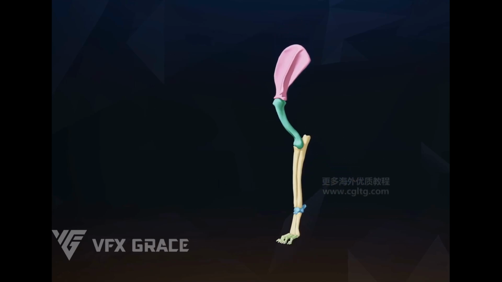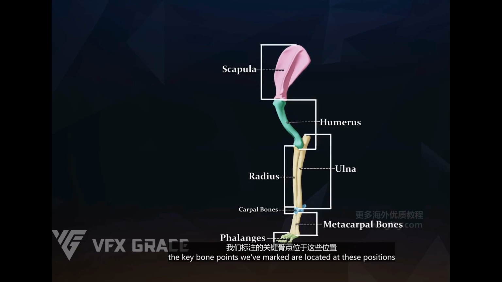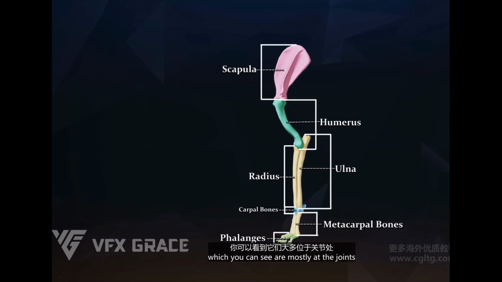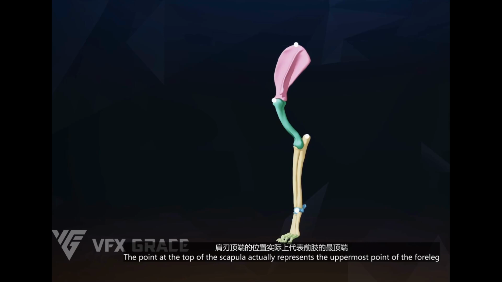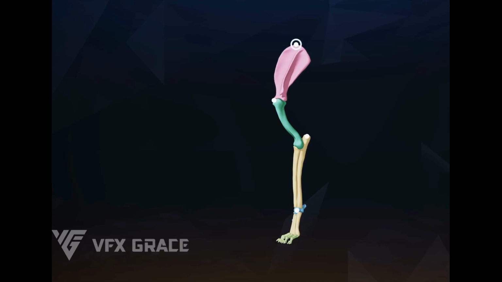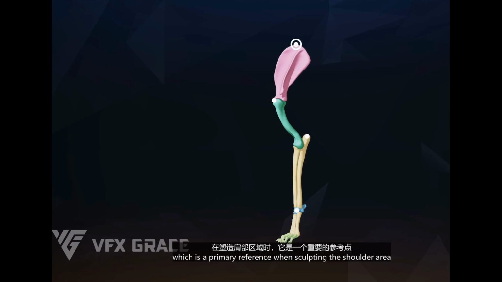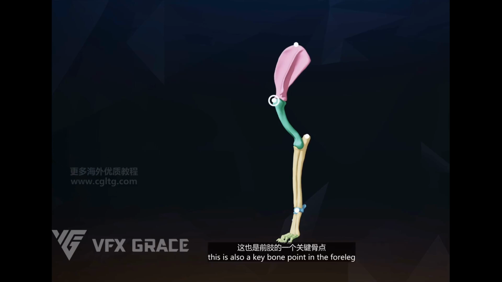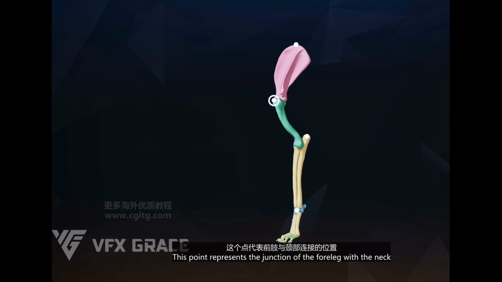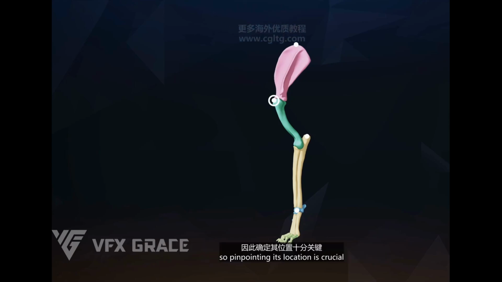In the foreleg, the key bone points we've marked are located at these positions, which you can see are mostly at the joints. The point at the top of the scapula actually represents the uppermost point of the foreleg, which is a primary reference when sculpting the shoulder area. Moving down to the joint where the scapula and humerus meet, this is also a key bone point in the foreleg. This point represents the junction of the foreleg with the neck, and structurally, this joint forms a more protruding structure in the foreleg, so pinpointing its location is crucial.